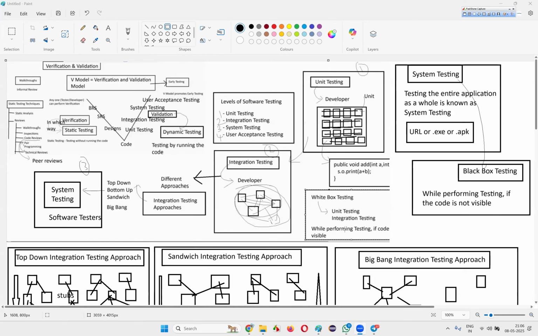Many names are there for this. A glass box kind of thing is also there. White box is also called a glass box. You can see whatever is inside the box, right? Sorry, white box or glass box or open box or clear box. Everything is nothing but a white box system only.